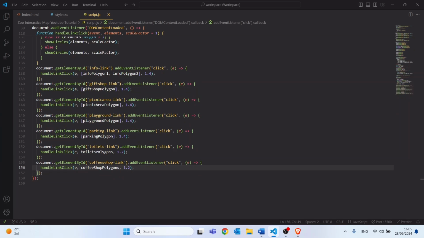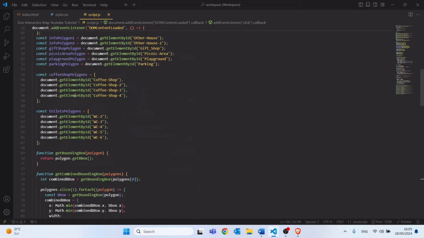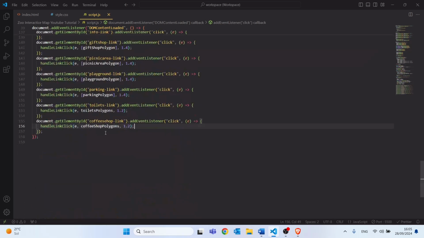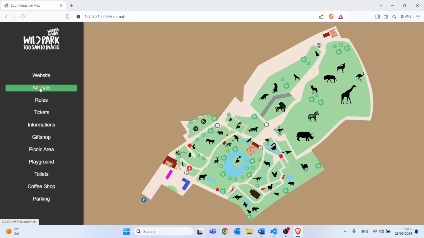Let's go to the top of the code to see if something is misspelled. Right here is coffee shop polygons. It's correct. Maybe here on coffee shop link, let me try to see coffee shop. And I think the problem is solved. Yes. Now these highlights are fully working.